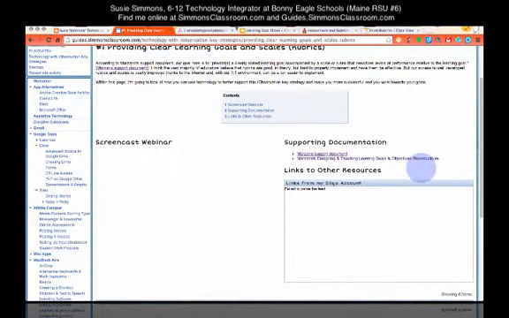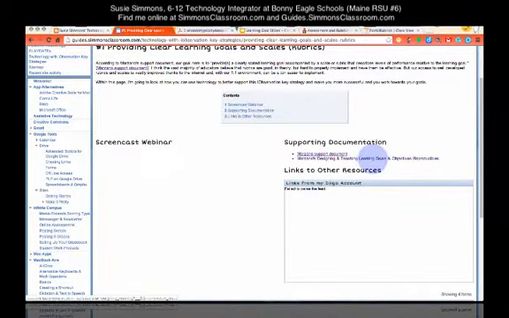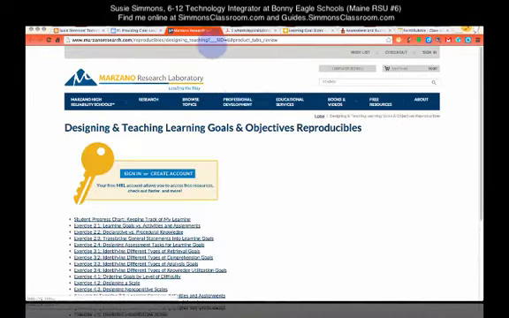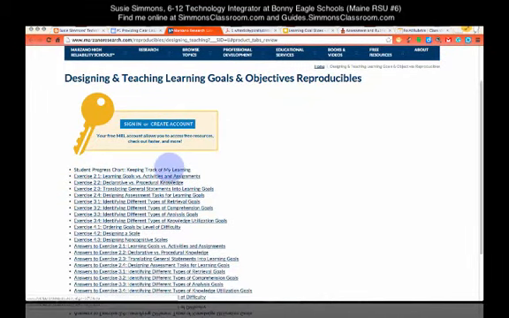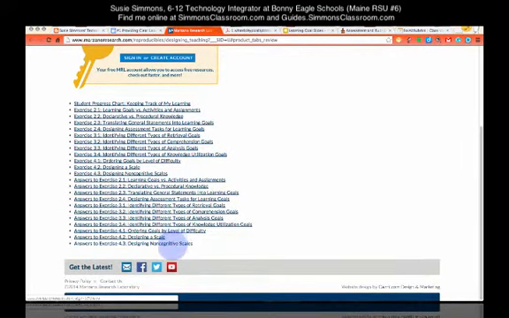Under the supporting documentation, I have 2 links to Marzano related stuff. The first one is this document that we've already referenced. It's very easy to understand and gives you some clear checklists of what you need to be doing. And then this second one is for their reproducibles that they give when you have an account, which is free, guiding you through how to do this strategy.